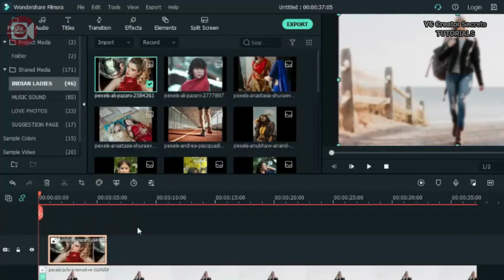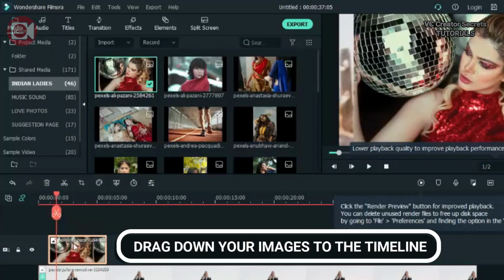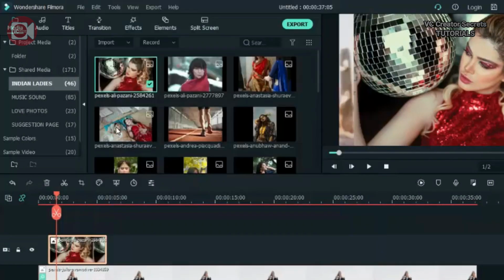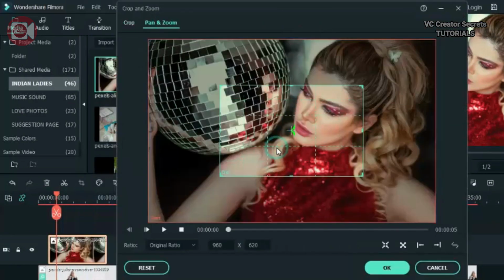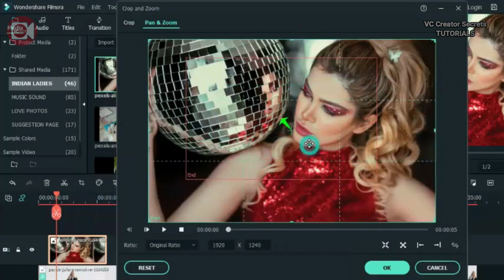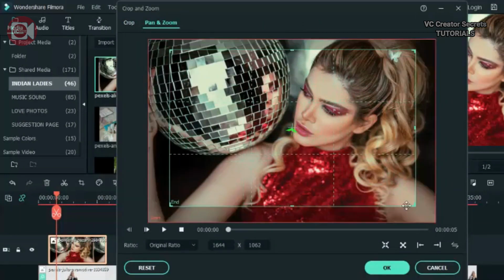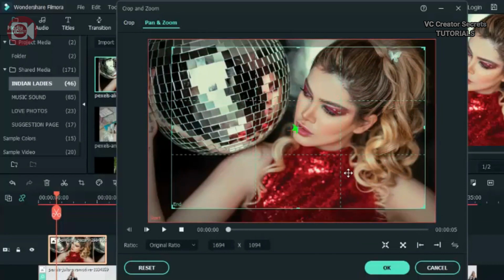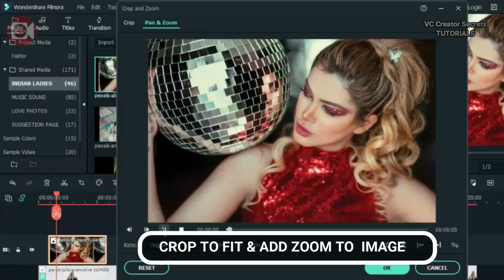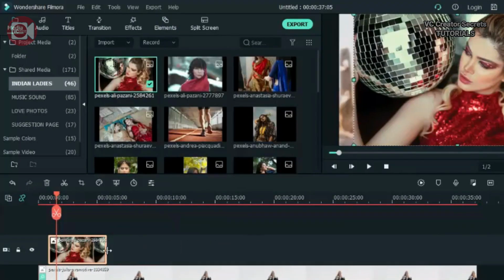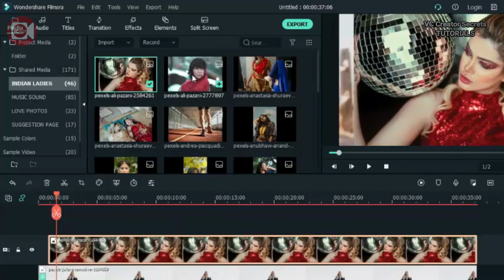Now let's drag down our first image. This is what we have. Make sure you leave a space in the front. Then right click and go to crop and zoom, pan and zoom, then add motion to it, add zoom to it, expand it a little bit. We need a very slow motion, something like this. So click OK. Now expand it to the end.